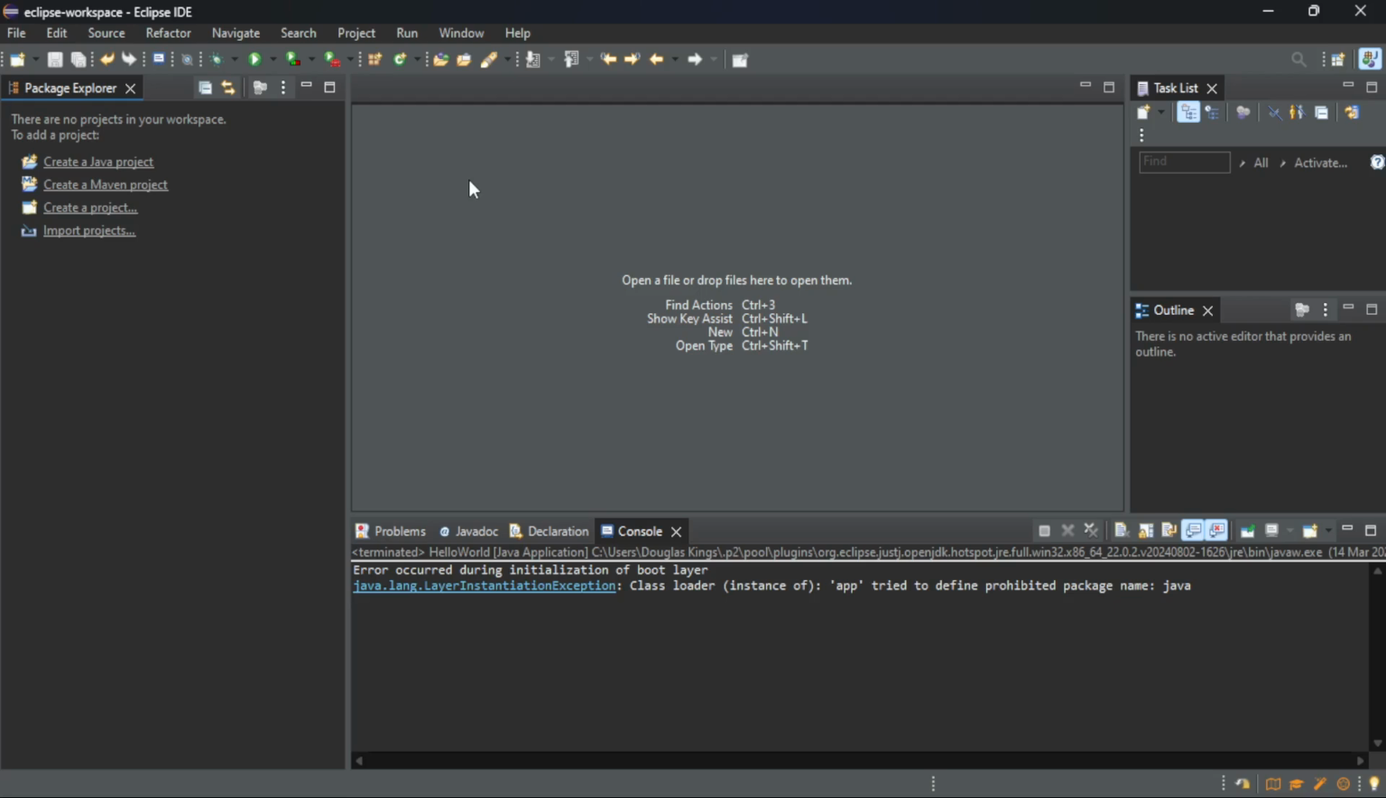The Java virtual machine is responsible for executing the bytecode and provides a runtime environment in which Java applications can run regardless of the underlying operating system or hardware. So we are going to create a very first Java program.